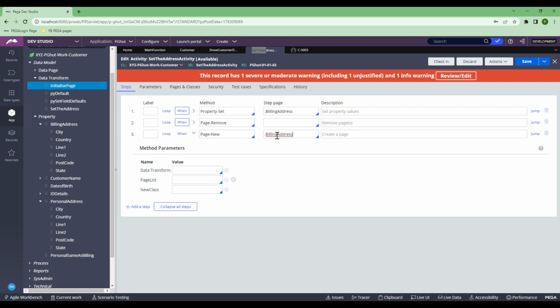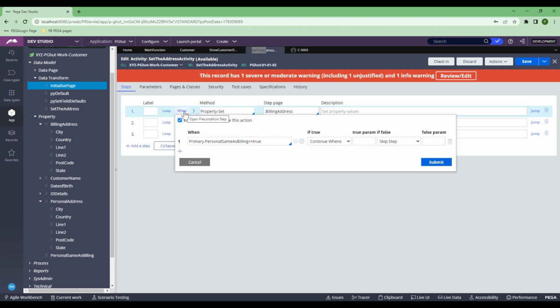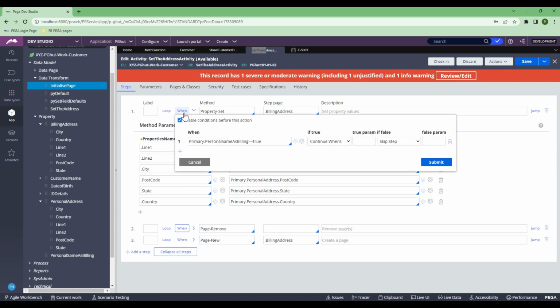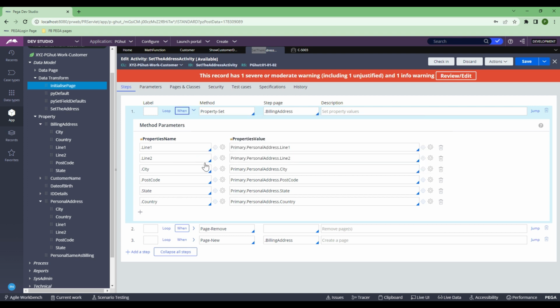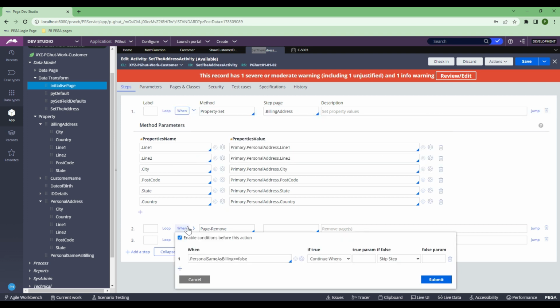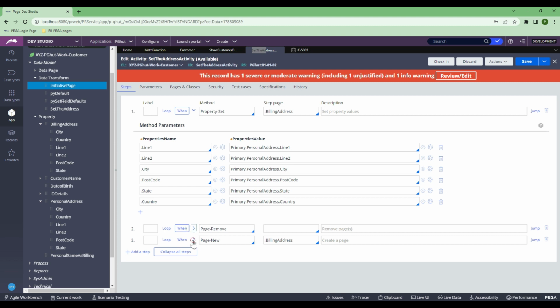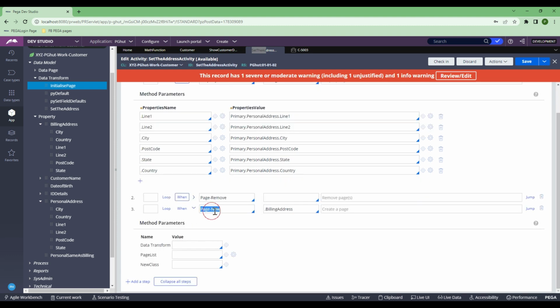Page-New. So basically, simply what you can do is just put a billing address here. If I read these steps properly, if my personal address same as billing address is true, I'm going to set this property. Else, I need to skip the step. Now here, if my personal address set as billing is false, then I'm going to remove this property, and also I'm going to initialize the page.